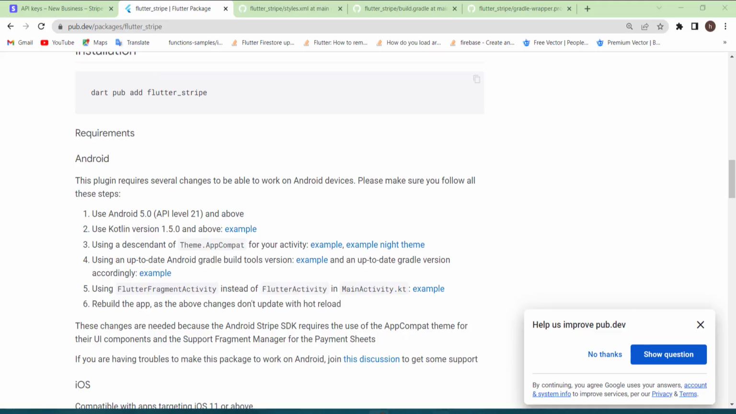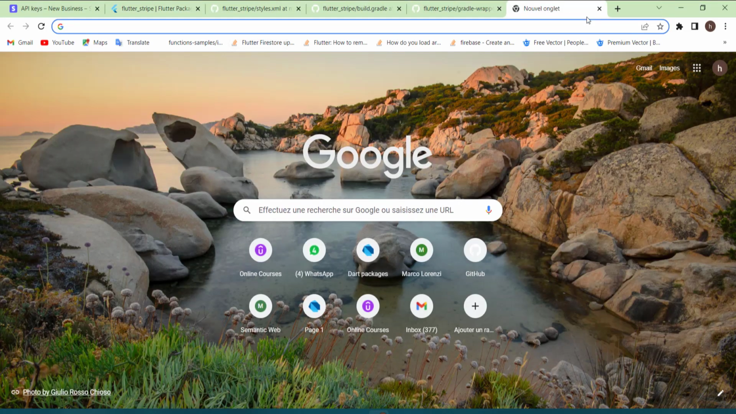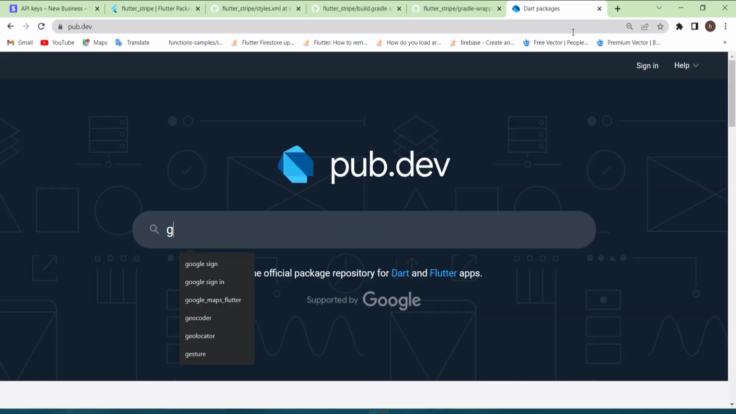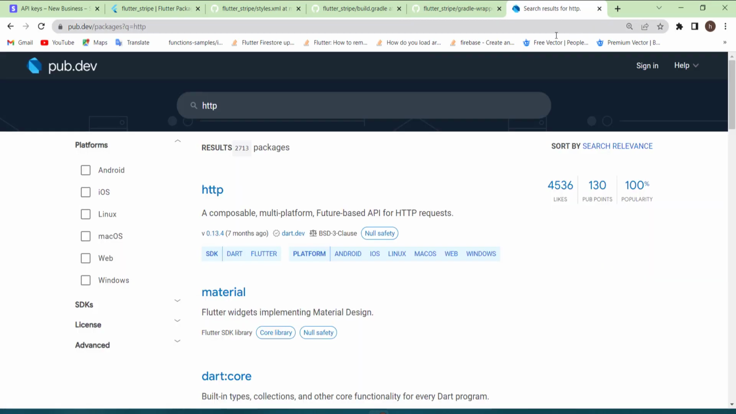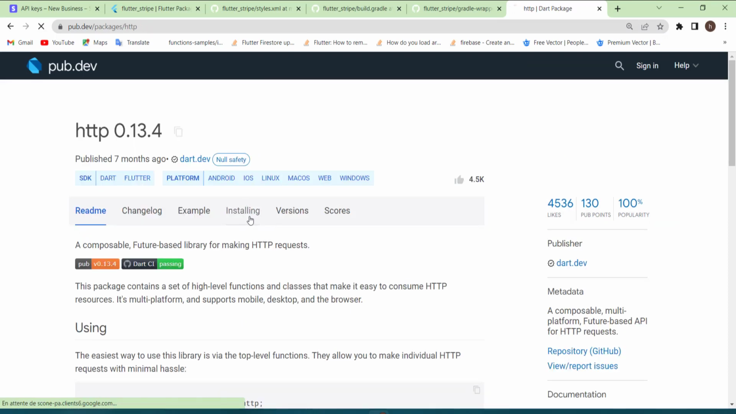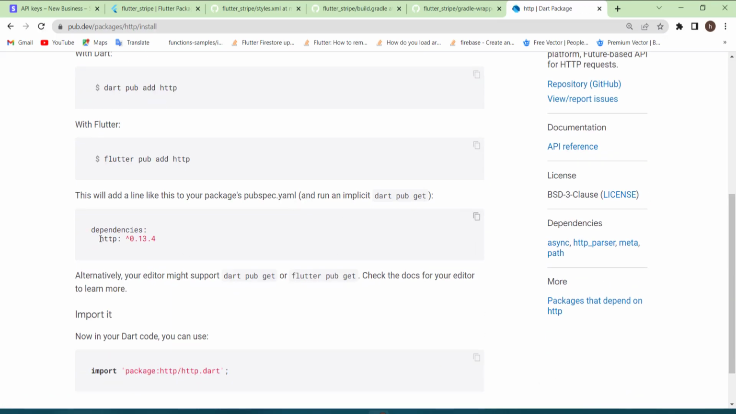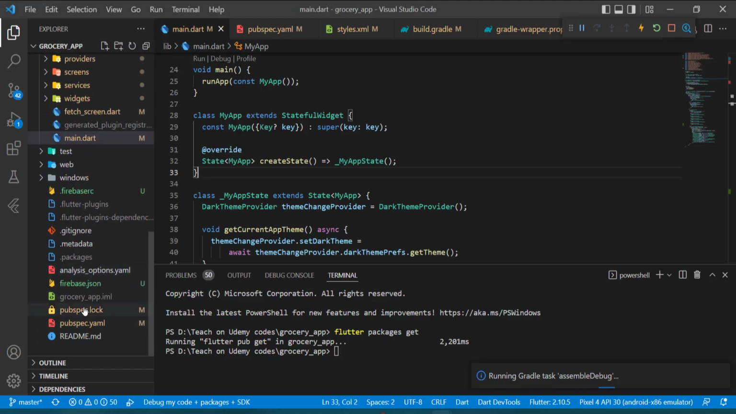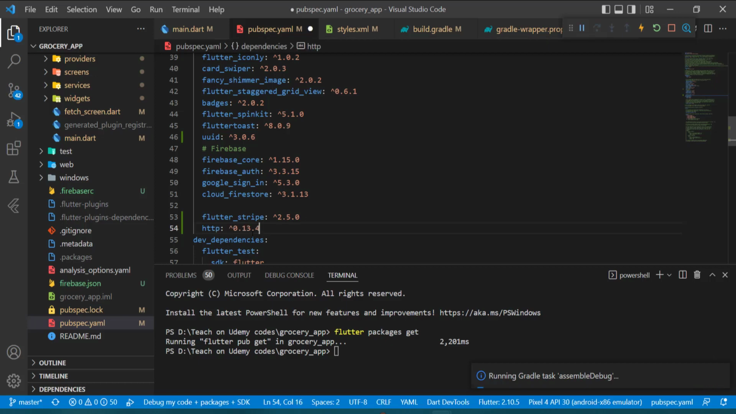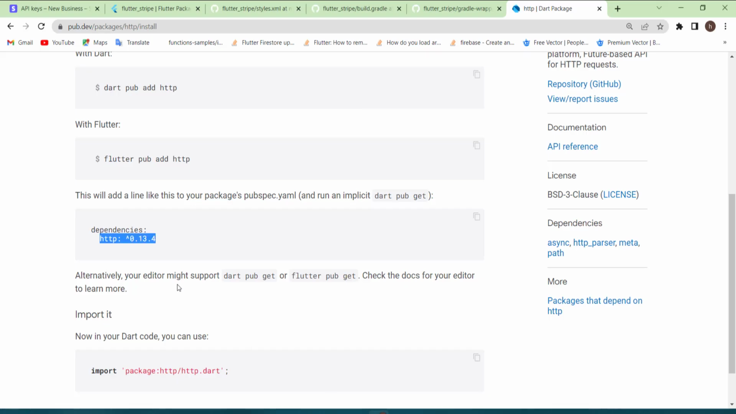In the meantime, I will go to the browser and then go to pub.dev, and now search for the HTTP package, and then go to this one, go to the installing tab, and then here it is. Now go back to the pubspec.yaml file, and I will paste it here, and for the moment I will comment it just to make sure that everything is running correctly.